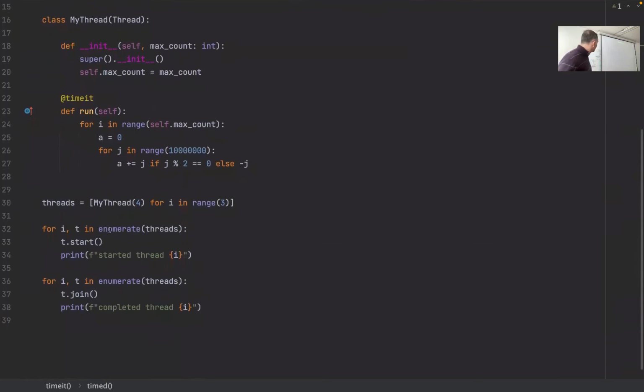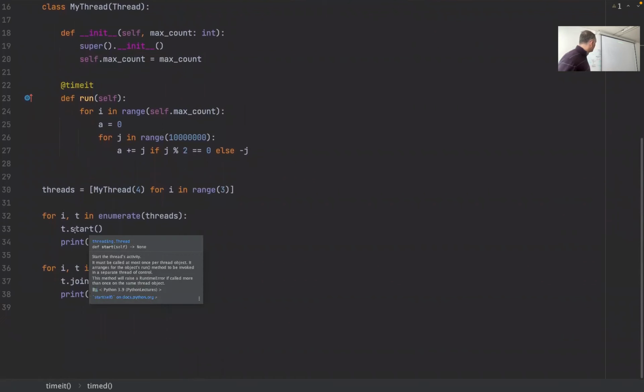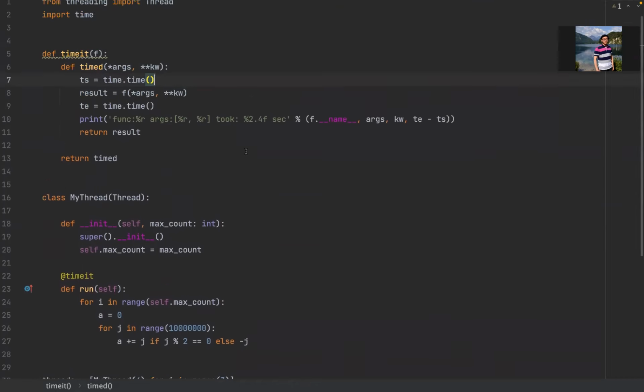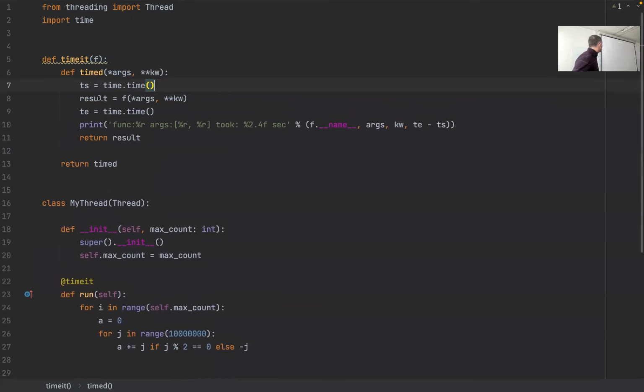Then we start four threads, and we just add time it here, which is the decorator, right? Sorry, time. Yeah, this is just a decorator. Every time you run, it will basically print how much time it took to run. Okay, just making sure that I remember correctly. Yeah, so it's this decorator up here. It's nothing else than wrapping the function into something that prints the time at the end.